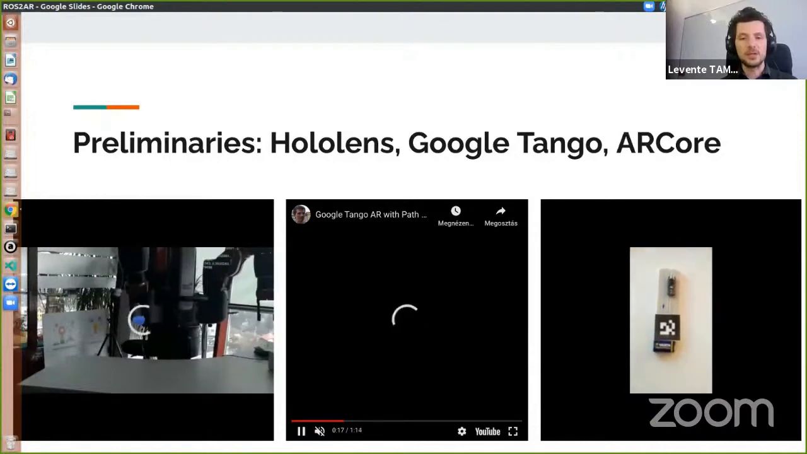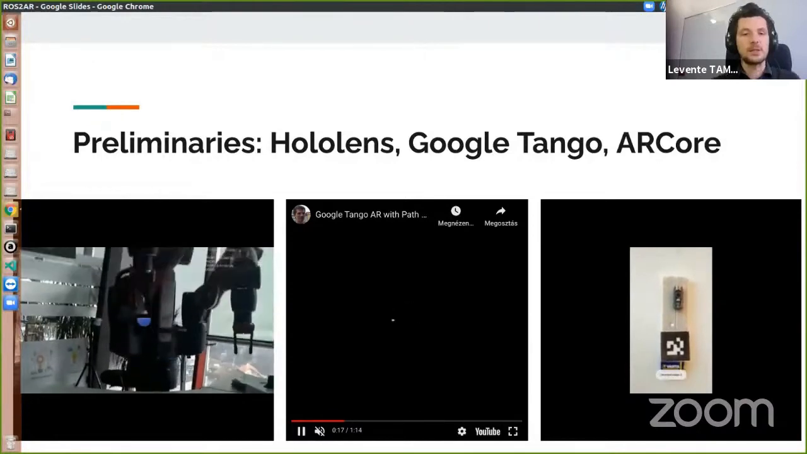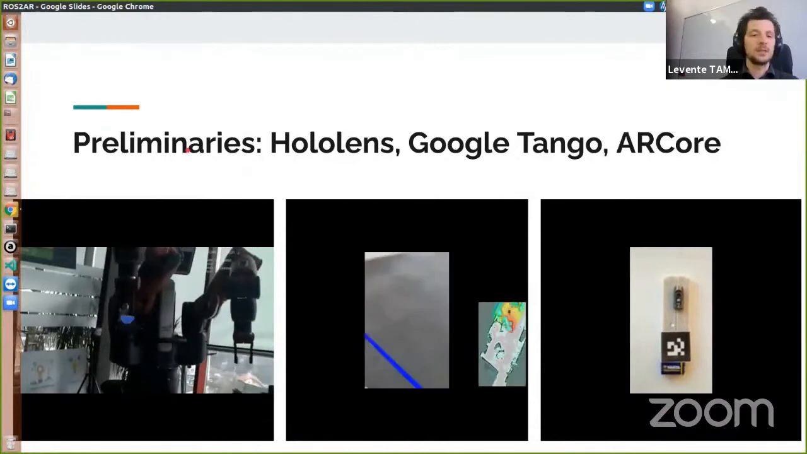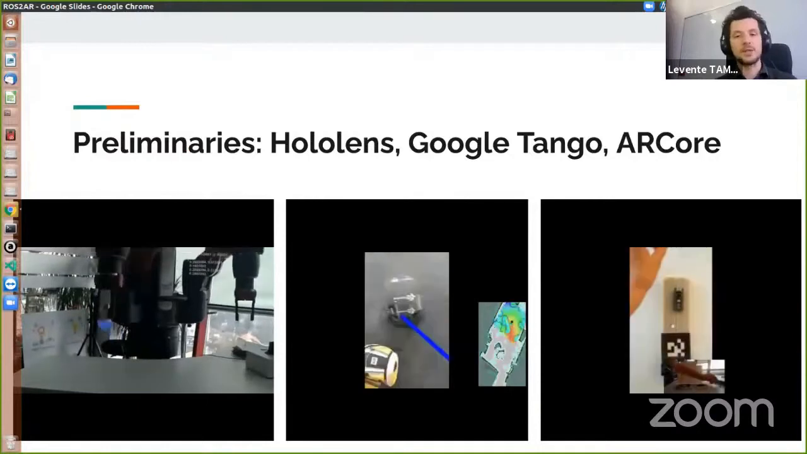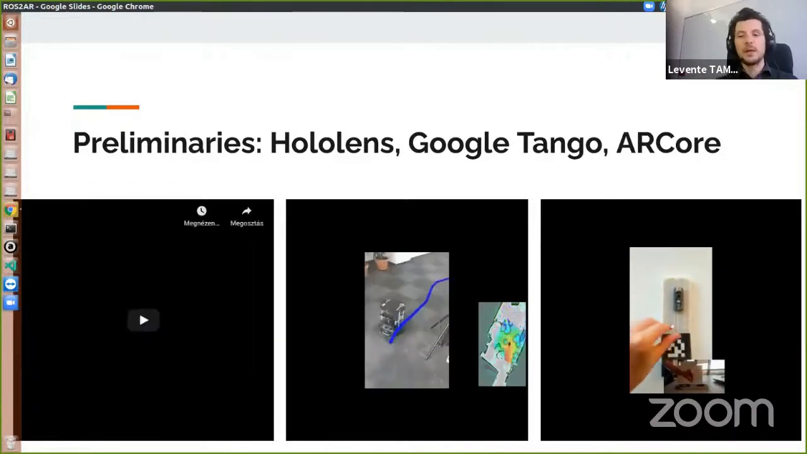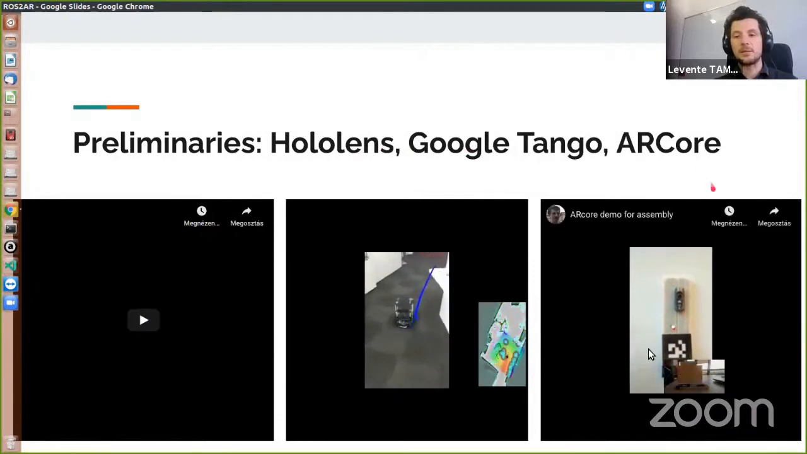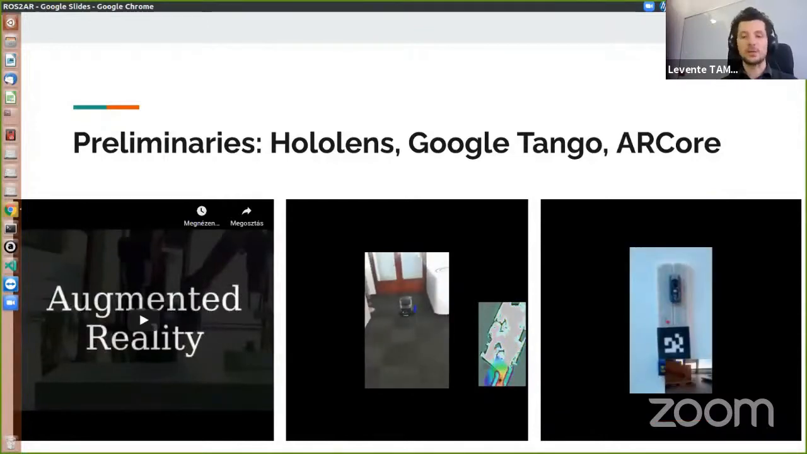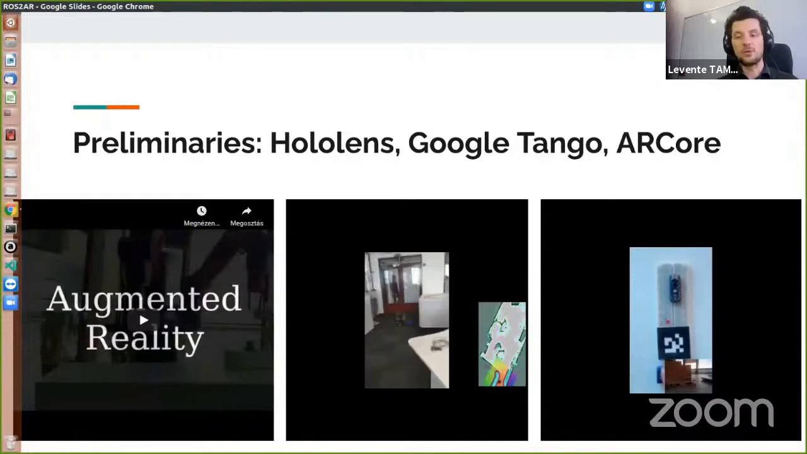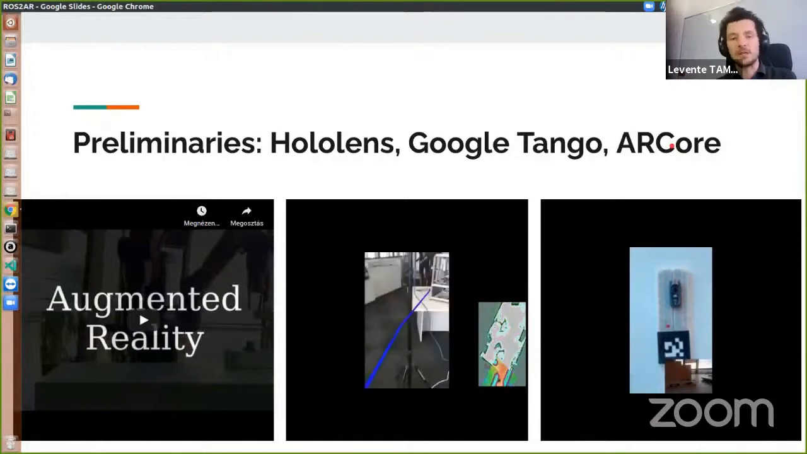For instance, with the HoloLens, we faced several issues with the integration within the ROS, even though there were some preliminary .NET related wrapper packages. And later on with Google Tango, we faced that, okay, it was just discontinued a few years before. And finally, with ARCore, we managed to make some applications which were a bit hard to translate into ROS. So this is why we thought that it would be high time to go forward and make a step towards these more generic Android-related devices.